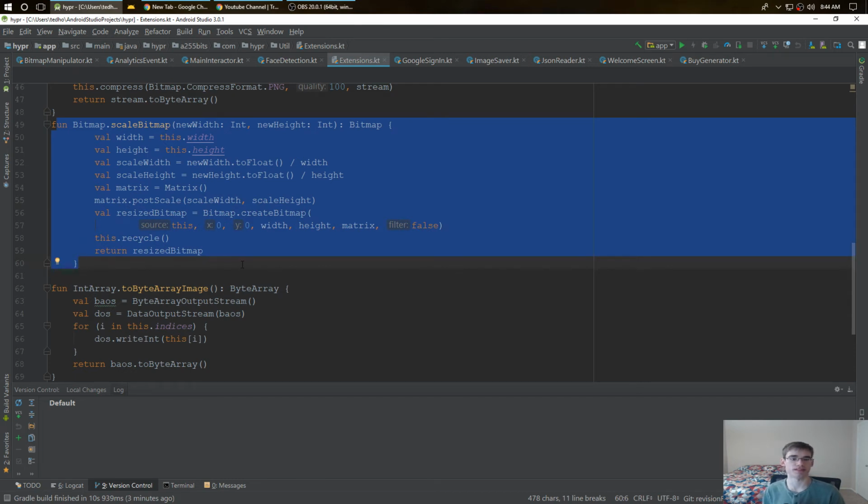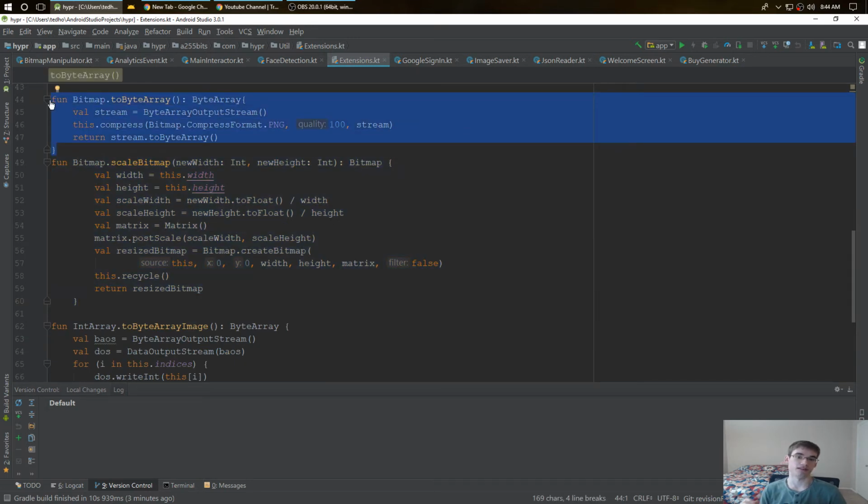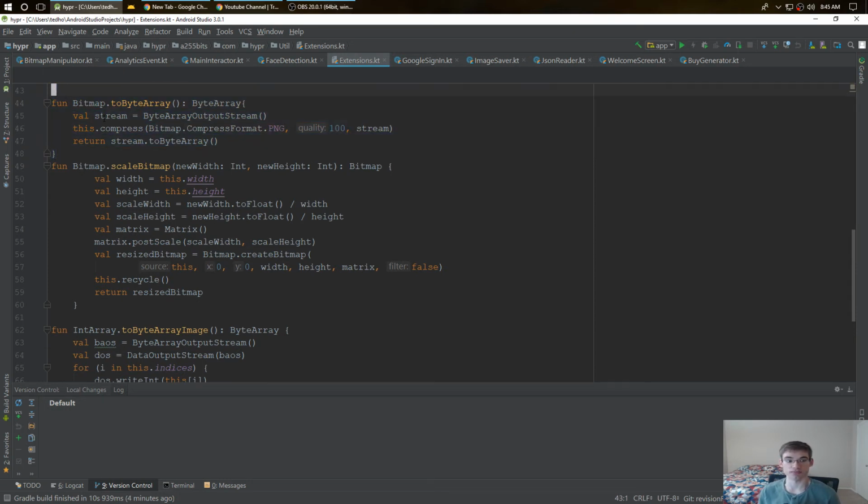It's going to resize your bitmap to a given width or height. You can scale it like that in the corners. Bitmap to byte array. Now I do this a lot in almost every app because almost every app has images. Downloading images from an API or just from any type of source, they just come in as a byte array, and then you have to convert it to a bitmap. You just take a bitmap and use the bitmap to byte array function.